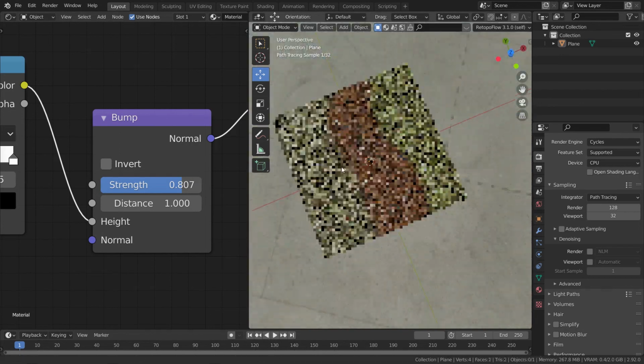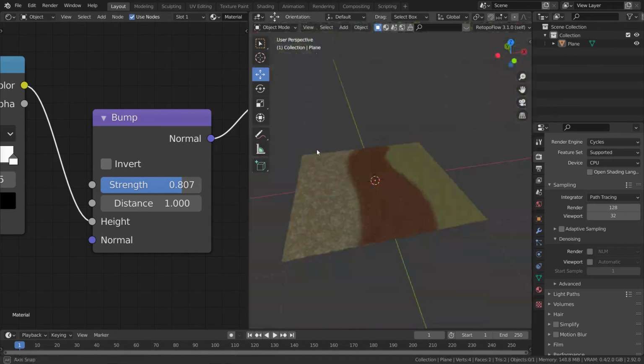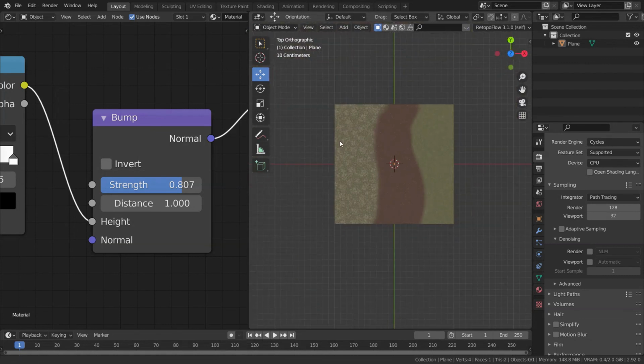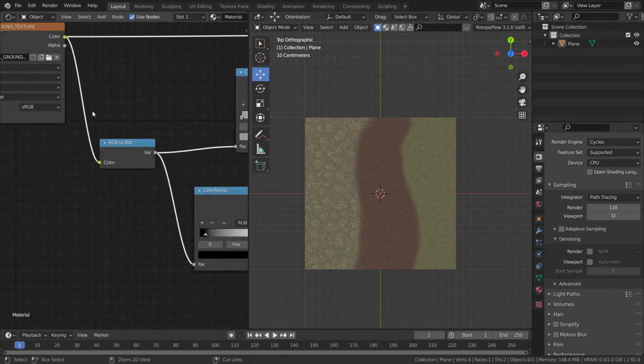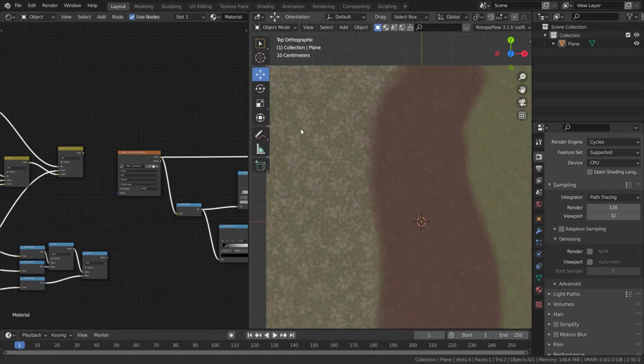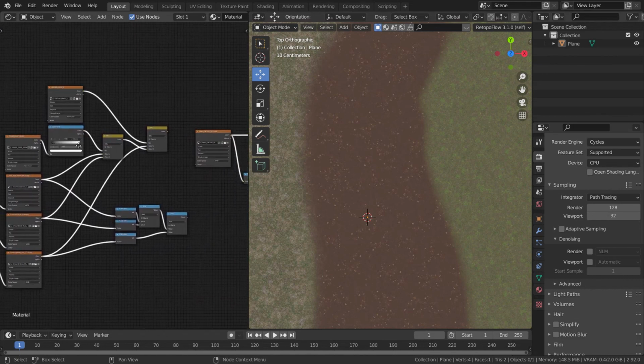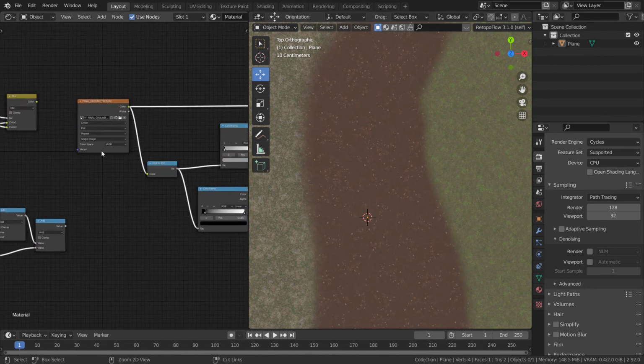Okay, great. So I think that's it for this tutorial. I found this technique while using Substance Painter and thought, why not just use, instead of painting directly the texture, let's just paint a mask and use different image textures in place of that.